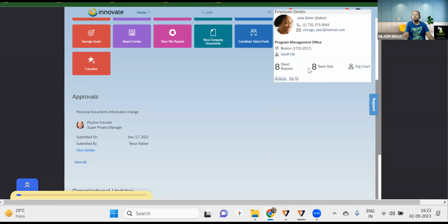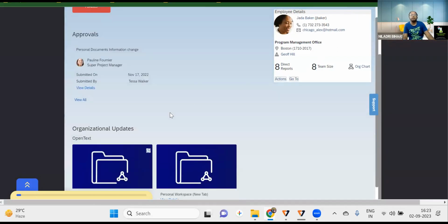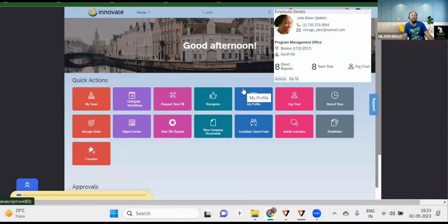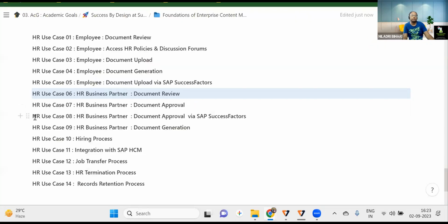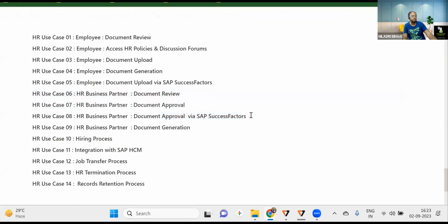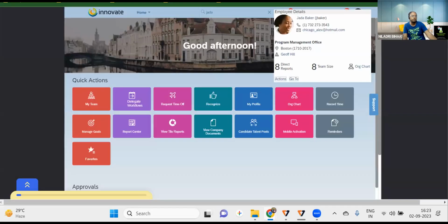But the same process you have to follow. For this employee, you can go and see her document view, and in that you'll be able to see whether the document has been uploaded or not, right? So this is use case number 8. We have checked how, as an HRBP, he or she can approve those documents, and it will be working fine, right? So this is a use case you can do as an HRBP.